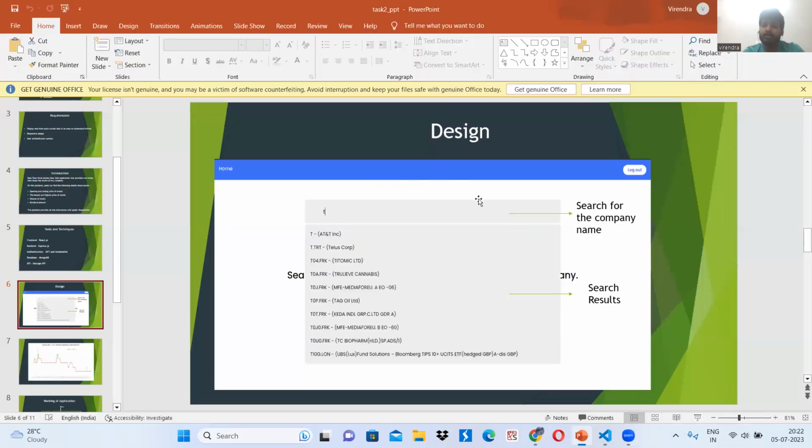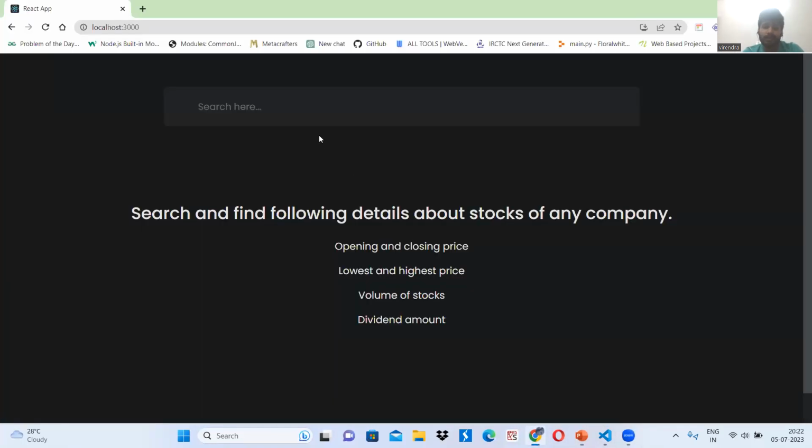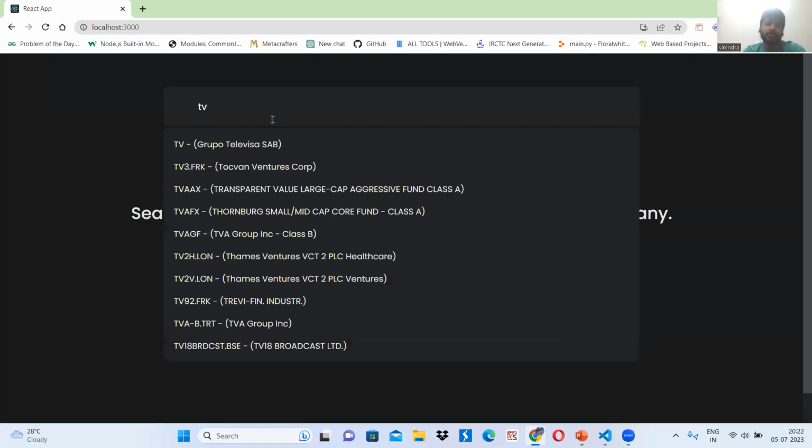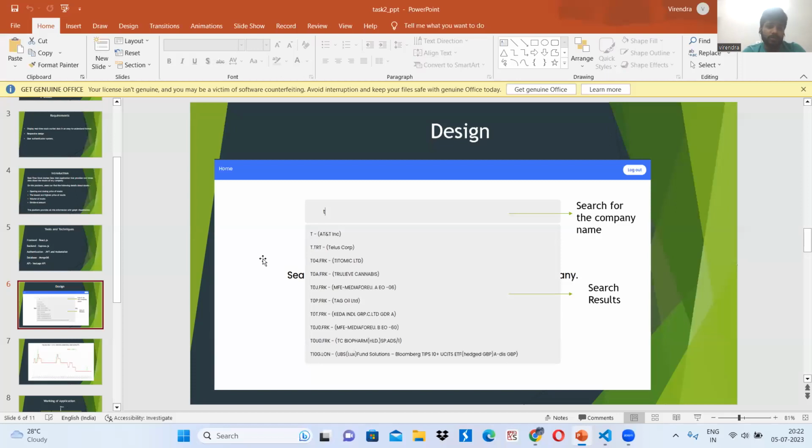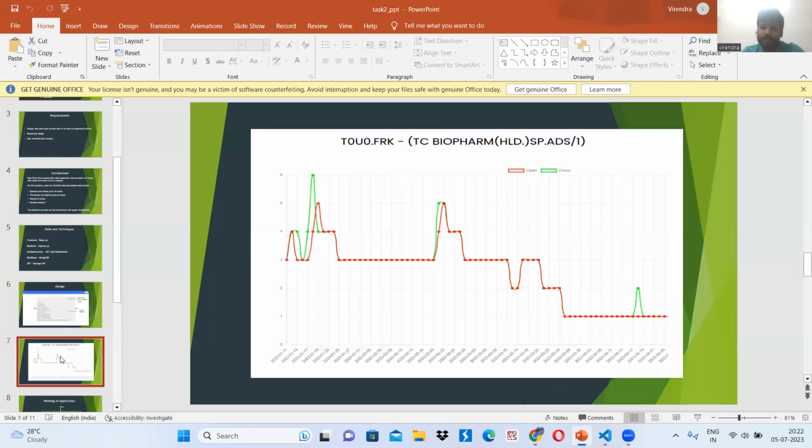Here we search for the company. This is the column where we will search for the company, and the company name result will show here. Suppose I search for any company, TCS or anything, then this will show the name of the company. People can search about the stock of the company here. So this is the searching part.